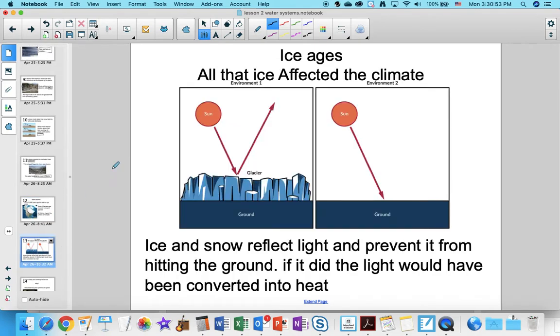So all that ice affected the climate. During ice ages, if you had a massive glacier, the sun will hit the glacier, but because glaciers and ice are white and bright, they reflect all that light. So if the light is not being absorbed, if it is not going into the ice or into the ground, it's not being converted into heat. And so glaciers keep things cool by preventing light from being absorbed.